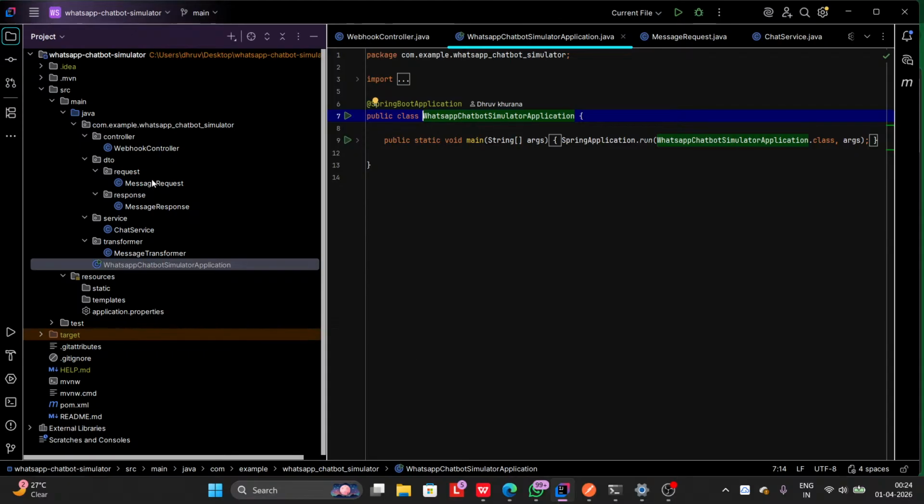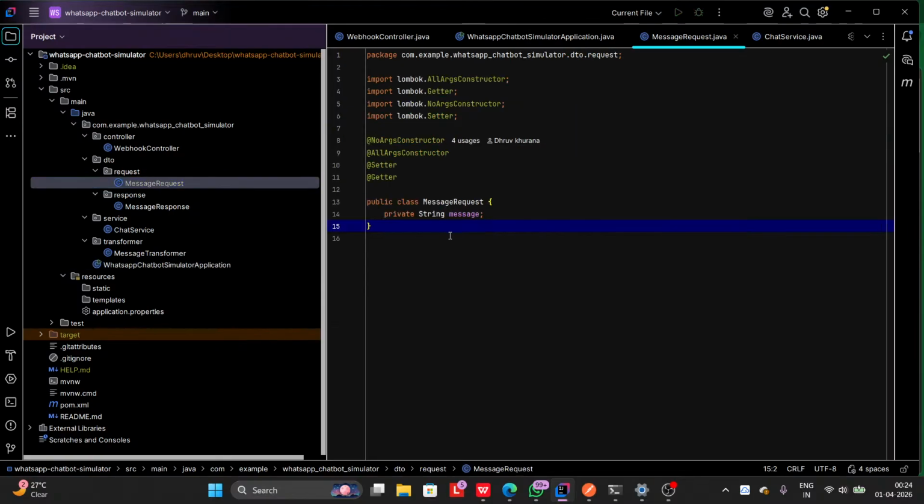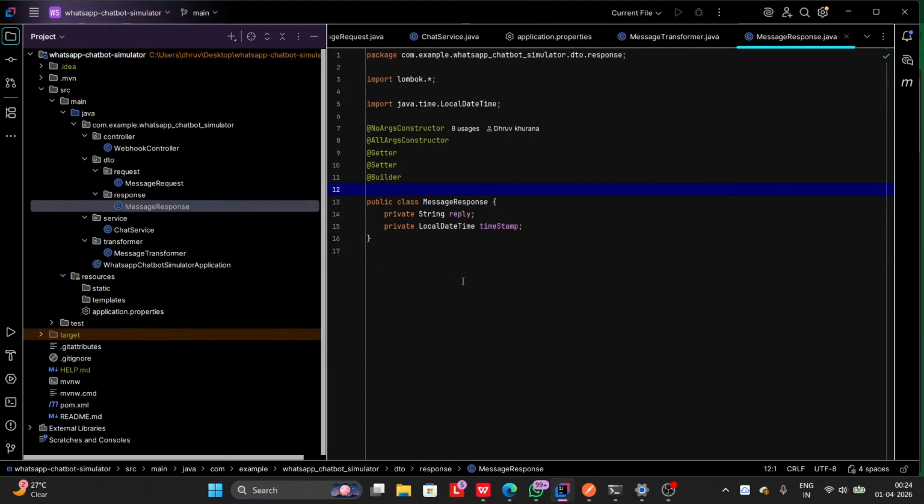DTOs are basically used to handle the request and response. Instead of using raw maps, this keeps things structured and clear. I have full control over what data is coming in and what we are returning to the user, because we want to show the user what we want according to the business logic or the requirement. So the message request is used to take our input from the user, and I'm using a message response DTO to send the reply back to the user with the timestamp.